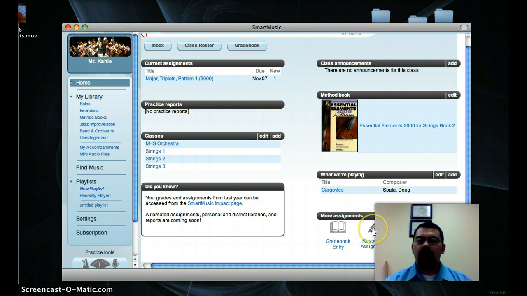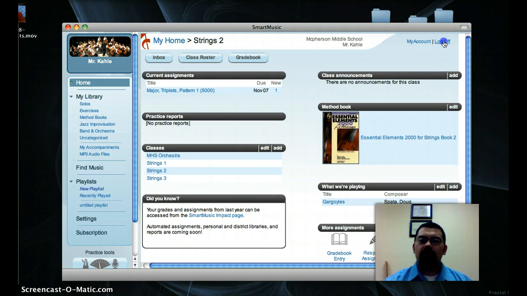The response assignment here is just a typed response. If they've already done it in advance, or it's a drawing assignment, something like that, they can draw something for me in Paint, attach it, and I can view that inside of the software. In the assignment library, I can create units using SmartMusic, and of course with music you can send in how much practice time you've done. So that's a quick overview of SmartMusic.